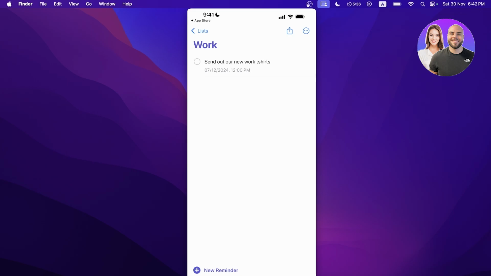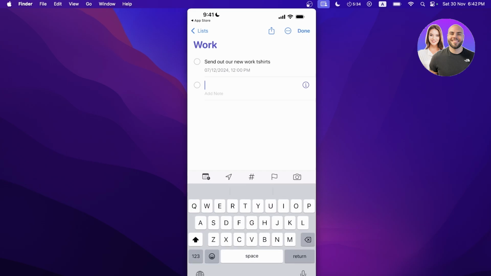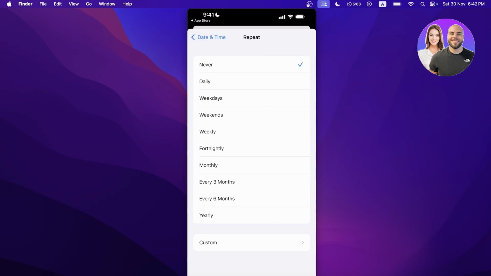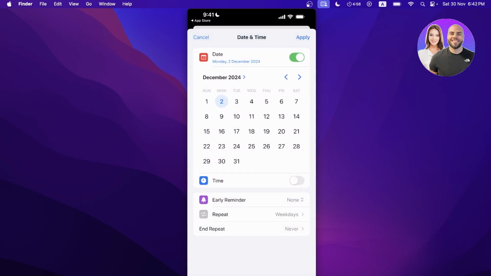Now, reminders don't only work in this way, but you can also click on new reminder and add recurring reminders for things that are happening over and over again. For example, if we have our Monday work overview, now I can click on the date and then click on date and time. Once you do that, you can set this up for any Monday. Let's say I'm going to set it up for this Monday here, and then I can click on repeat. And this is going to repeat on a weekday. So on every weekday, so every Monday, this is going to happen.